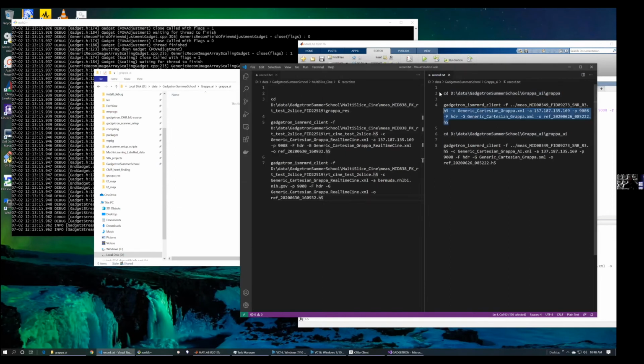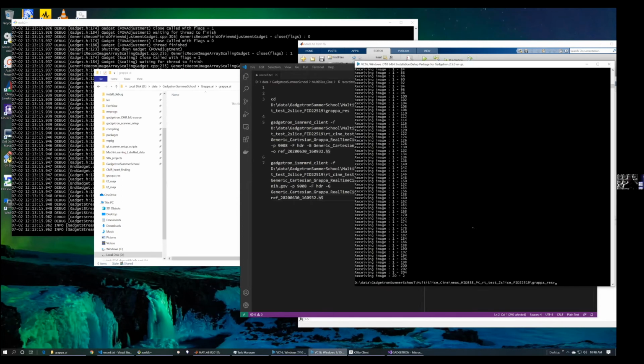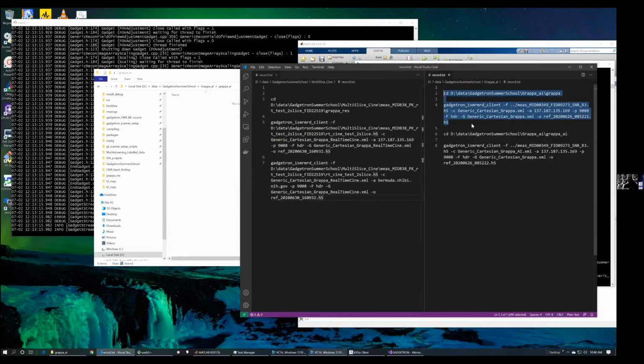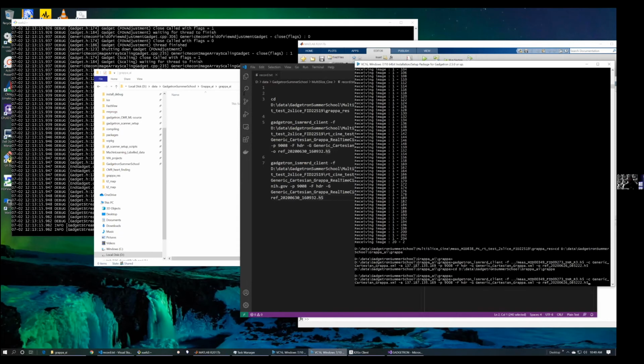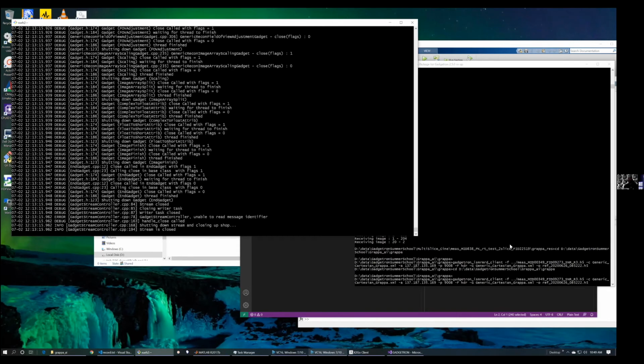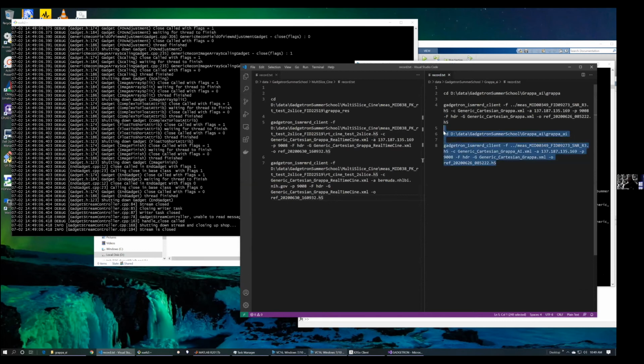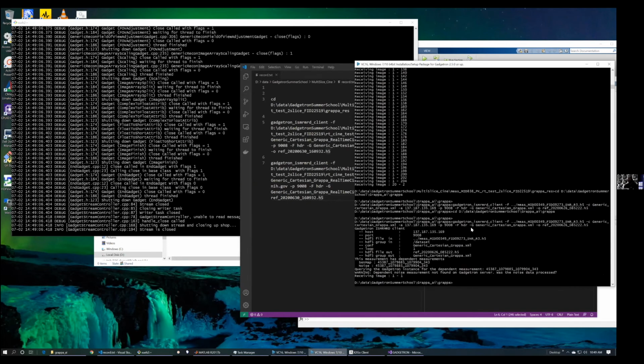I prepared this command here. First we run the generic Cartesian Grappa chain. Secondly, we will run the generic Cartesian Grappa AI chain. Ideally, we should get an identical image. I'm running this through this Linux box sitting here. It's pretty quick, only a single image. We receive one image. Then let's run the Grappa AI reconstruction.